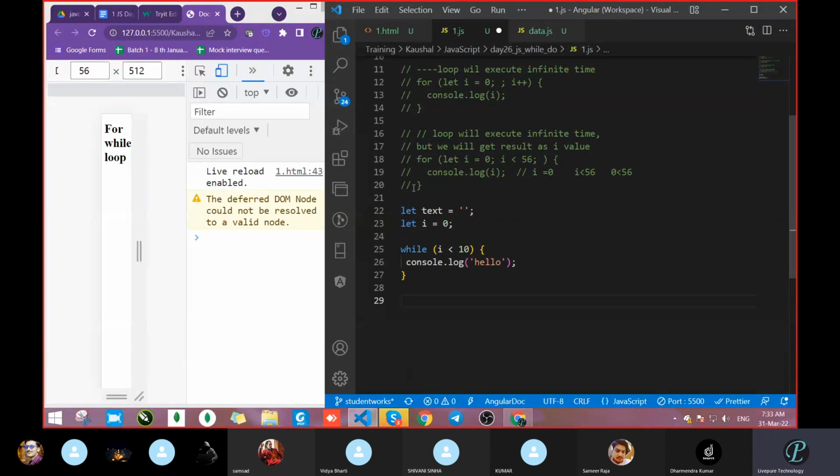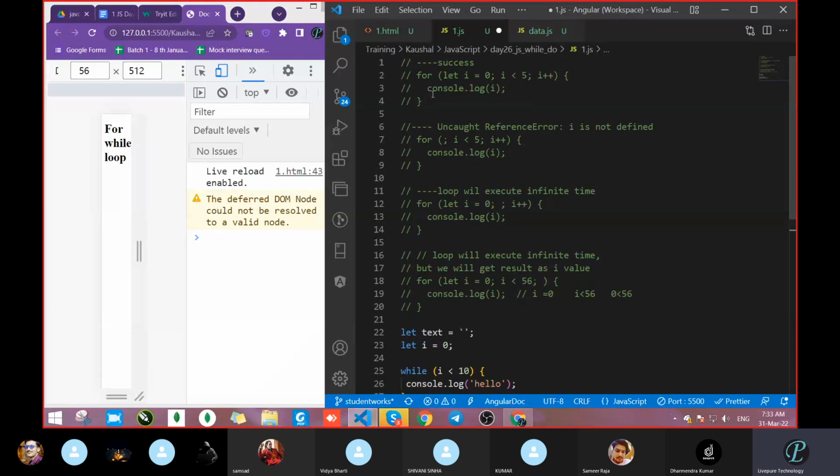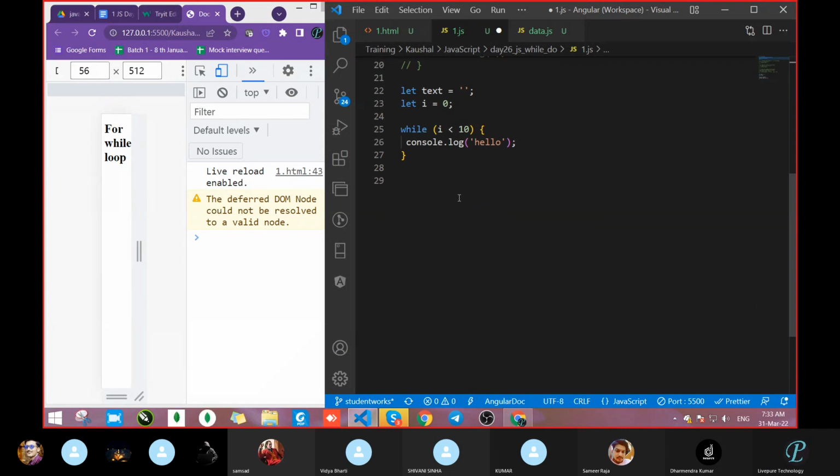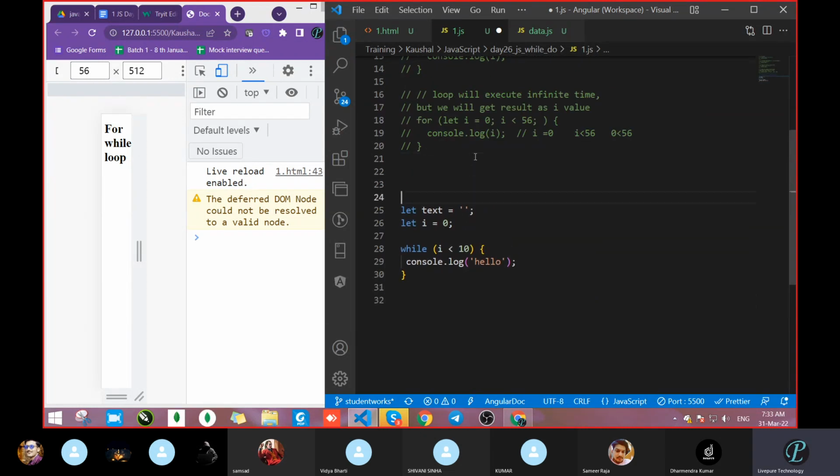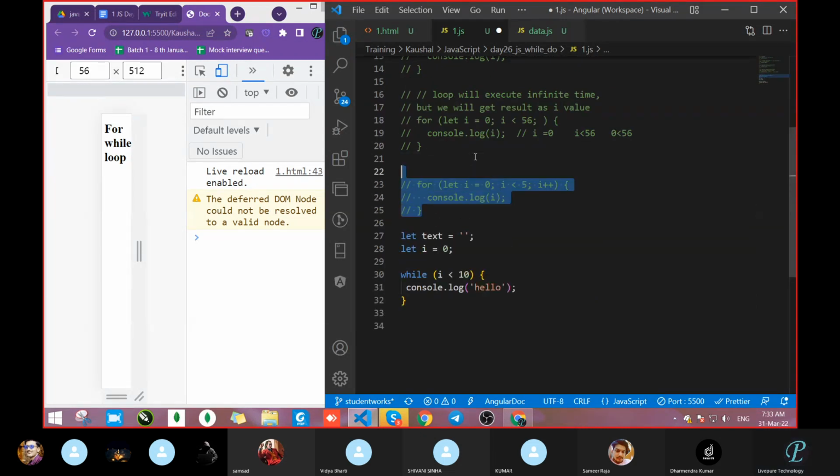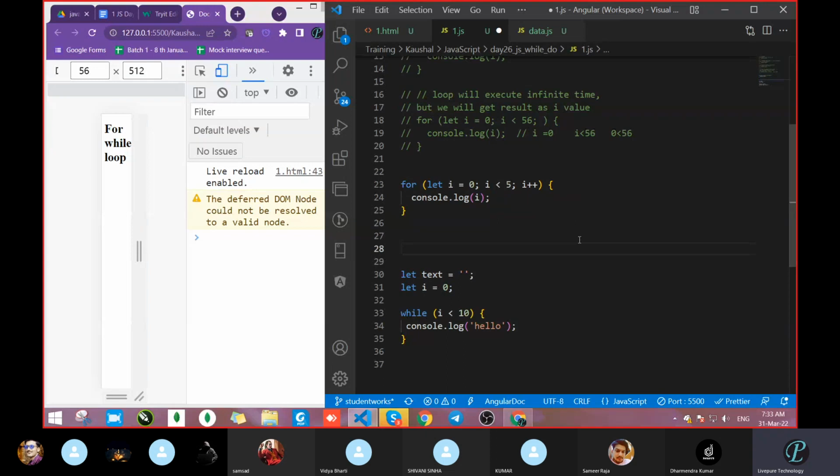Come to the for loop. In the for loop, what were we doing? We were stopping the loop. See the difference between both. Where were we stopping the loop? In the for condition. Where did we write that line? We wrote the condition i less than 5. This condition is there. This is stopping the loop.